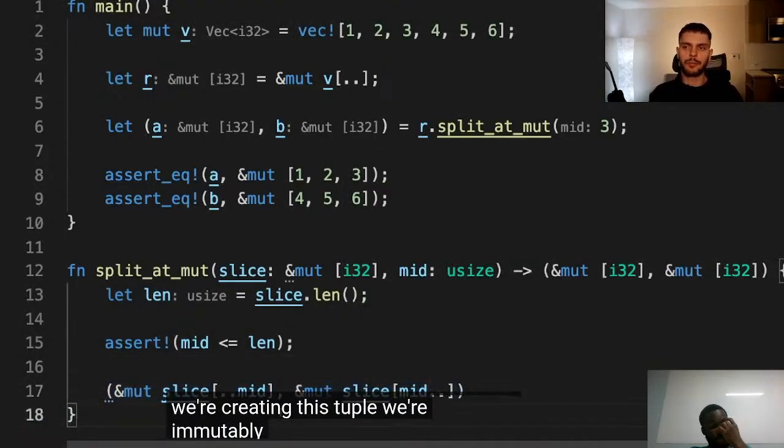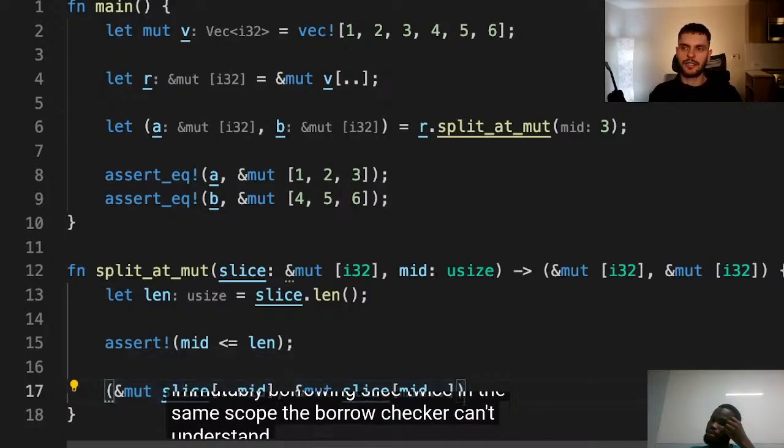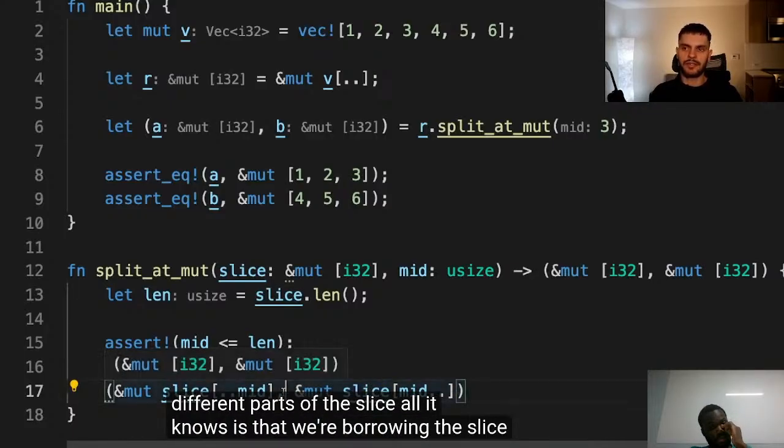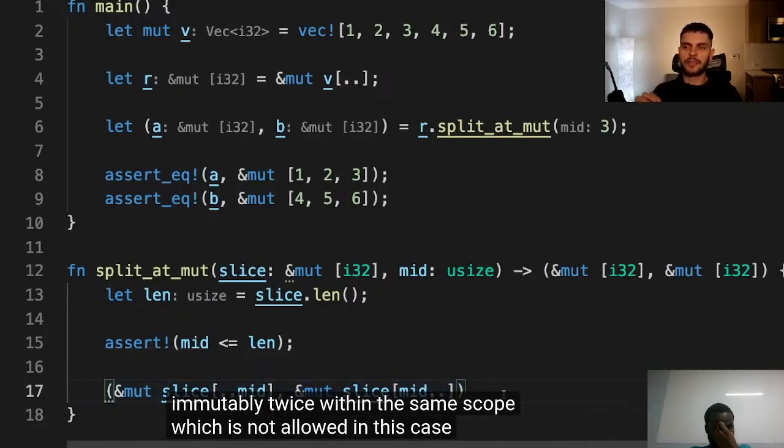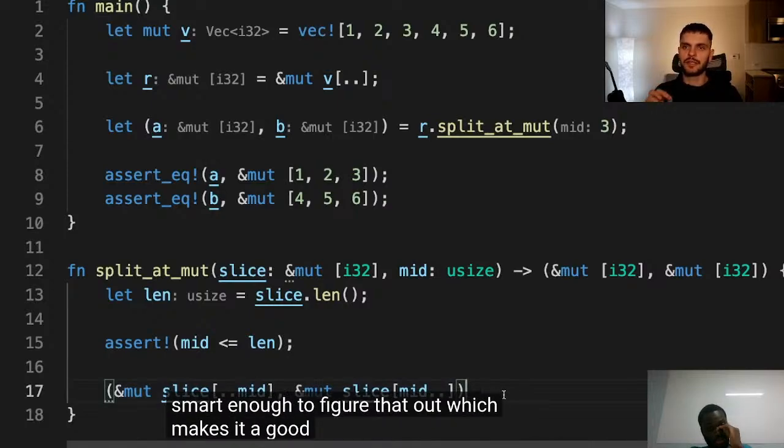When we're creating this tuple, we're mutably borrowing slice twice in the same scope. The borrow checker can't understand that we're borrowing different parts of the slice. All it knows is that we're borrowing the slice mutably twice within the same scope, which is not allowed. In this case, we know our code is okay, but Rust isn't smart enough to figure that out, which makes it a good time to use an unsafe block.